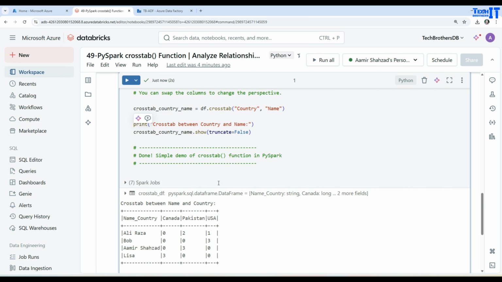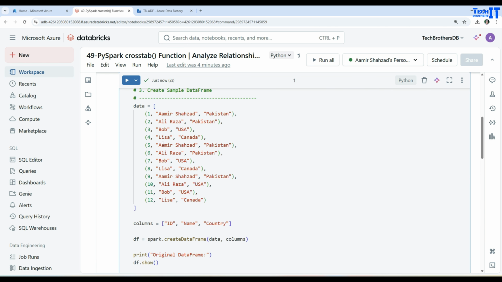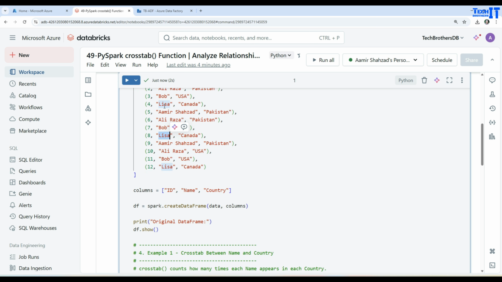We know Amir Shehzad is from Pakistan, and the record was 3 times. Ali Raza was also from Pakistan, and there were two occurrences. Then we have Bob from United States with 3 records, and then we have Lisa, and there's also 3. Let me go back and make sure. Yes, Lisa is 3 times. Maybe when I was looking, I saw twice. Anyways, the occurrence of Lisa is 3 times, and she belongs to Canada.